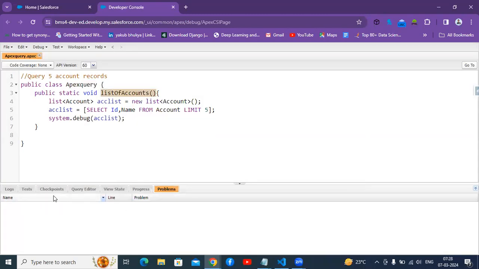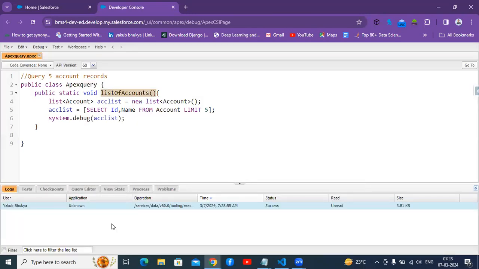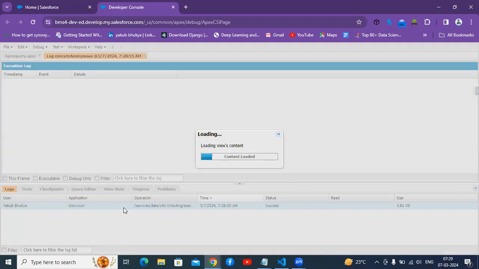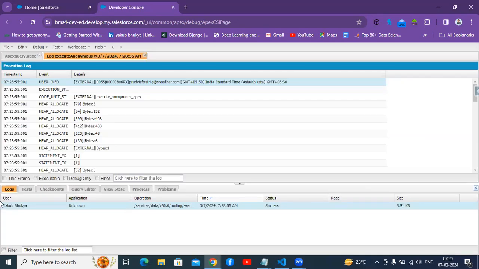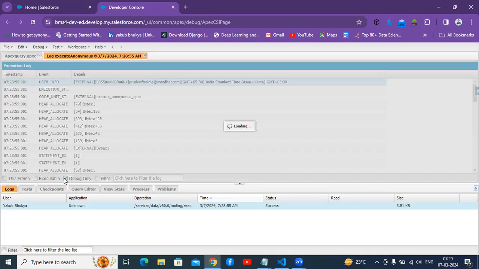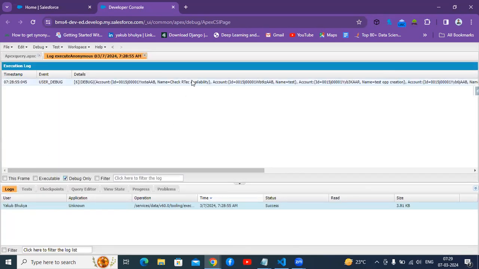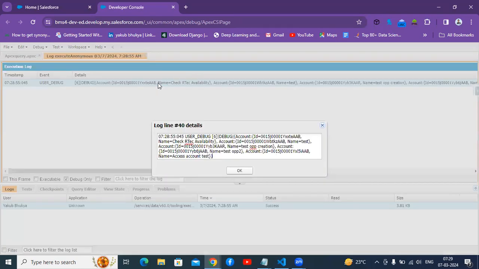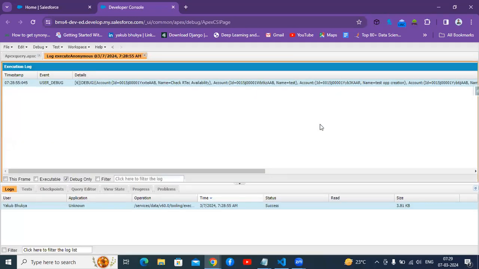As it is executed, I'm going to logs. One log file is generated. I'm opening this log file. Debug. If you see in the debug only, you'll see all the accounts. Account ID, name. Similarly, you can see account ID, name. Like that, you'll get all the 5 account records in the form of a collection. It is giving complete data in the form of a collection.